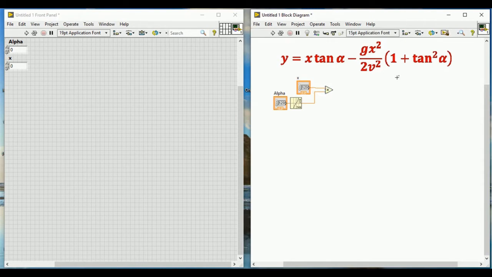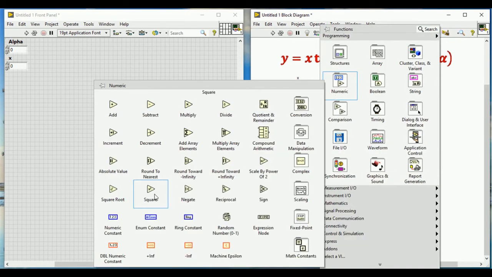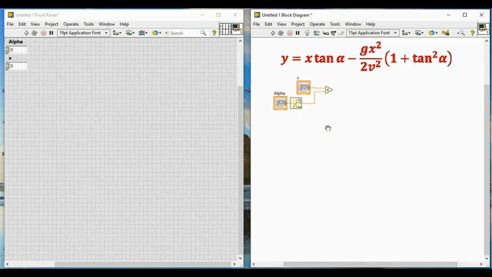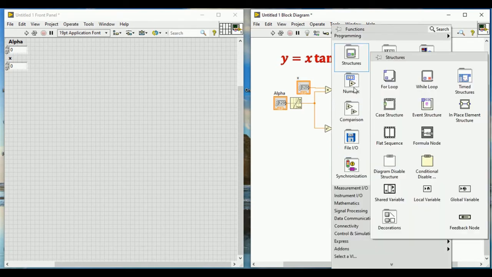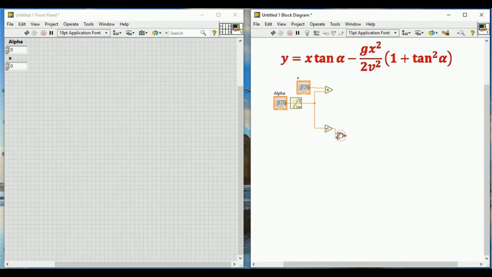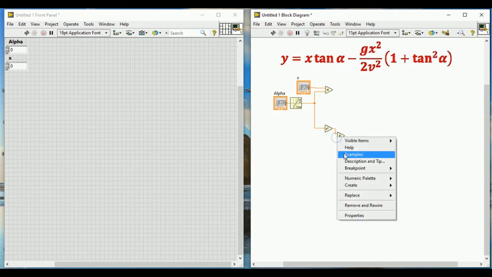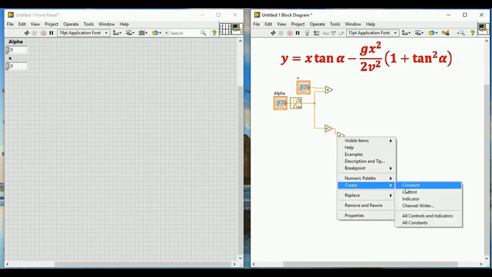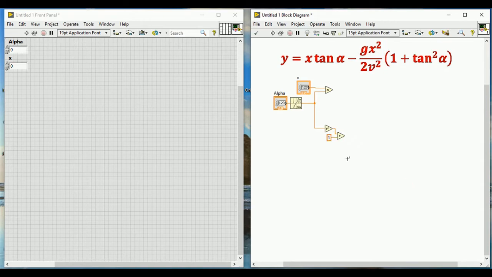Now I need 1 plus tan square alpha. For that I need a square. So this is the tan square alpha, and I have to add it with 1. This is 1 plus tan square alpha. Numeric, then add, 1, create constant. This 1. Okay, so this is the 1 plus tan square alpha.